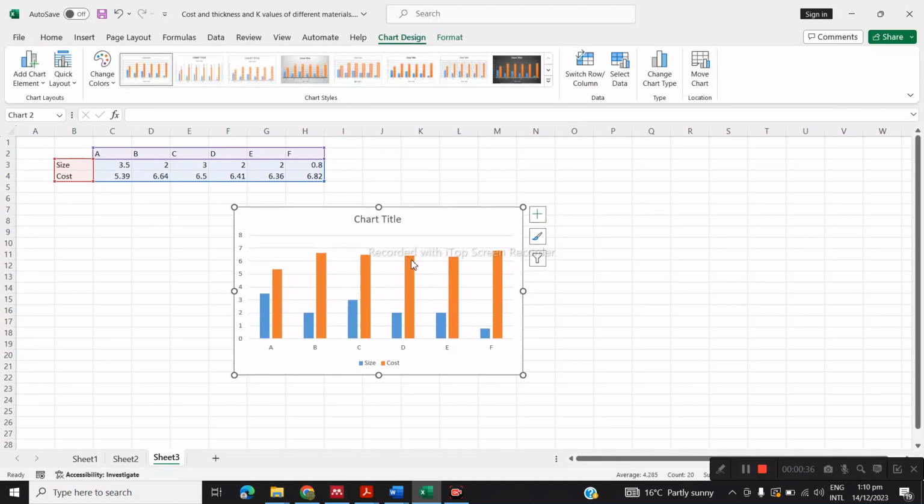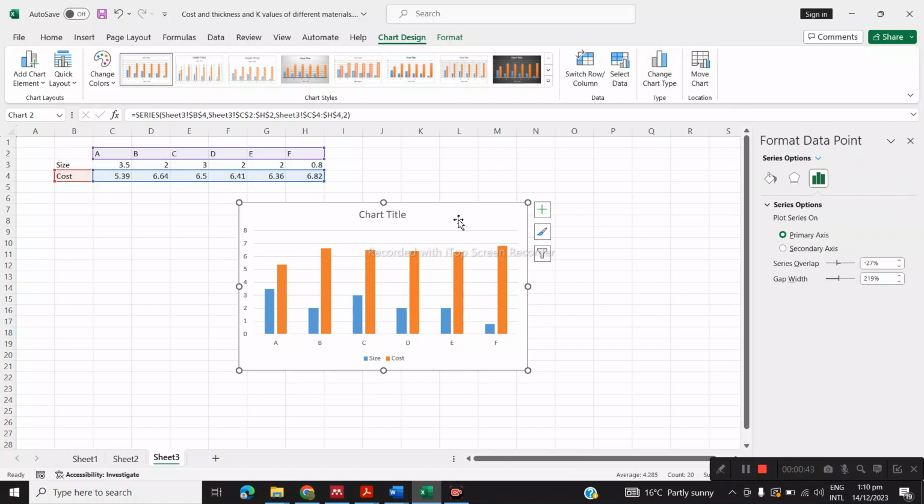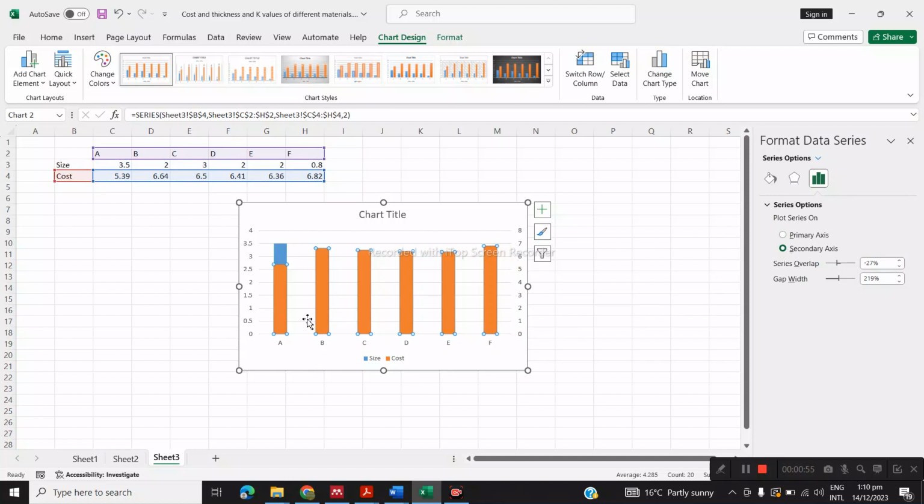So when you do that, the next thing you're going to do is click any of these, or double click so that this window pops up, which is the Format Data Series, and you can choose any of those to be on the secondary axis. When you do that, they will eventually come on top of each other, but you don't want that. So to make them separate, you have to switch the rows and columns.